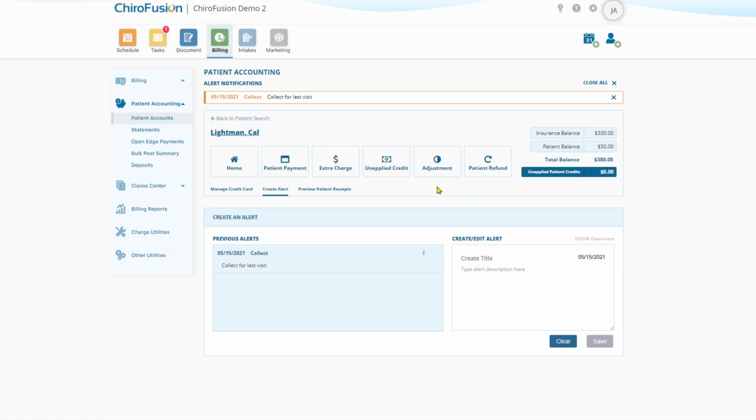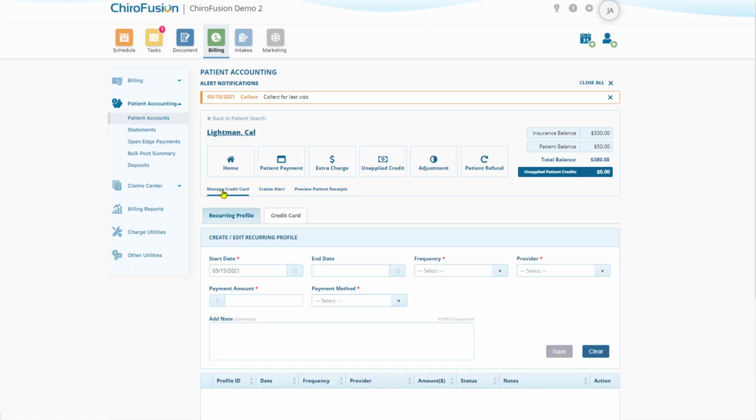ChiroFusion offers integrated payment processing through our partner OpenEdge, a global payments company. With this integration, you can collect payments and have them auto-post directly to a patient's account. You can save a credit card on file so patients do not need to swipe their credit card each visit, and also create recurring payment profiles for memberships and payment plans.